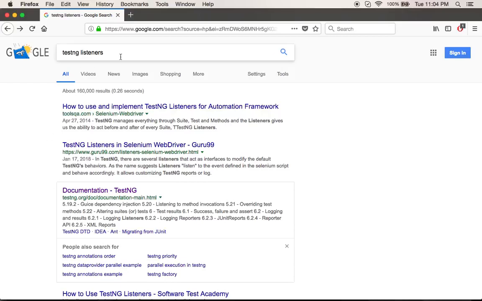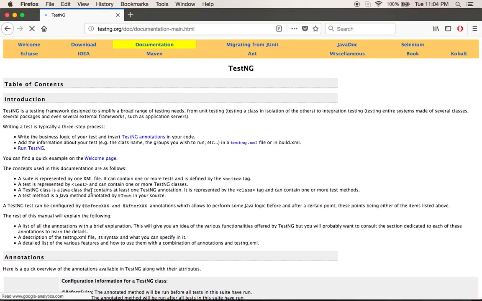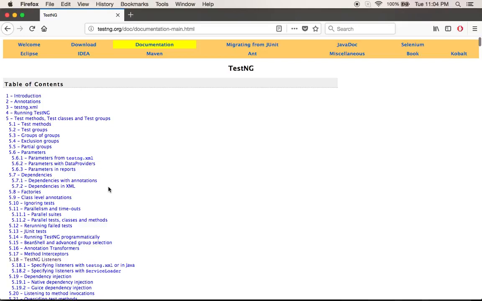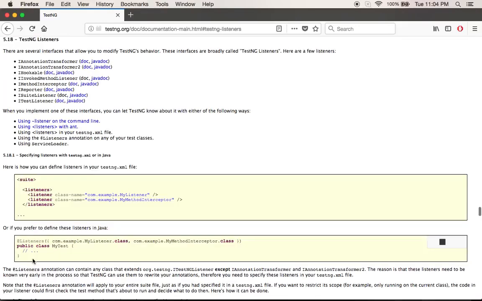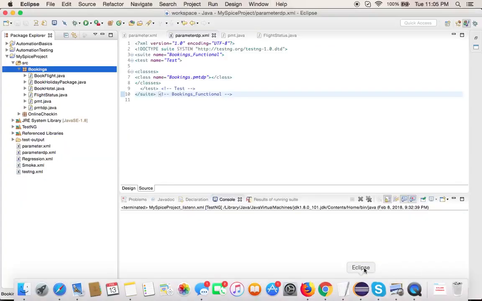For that, just search for TestNG listeners and go to the official documentation of TestNG, and there it says something called TestNG listeners. Click on that, and here are the interfaces that you already have. Each interface has a set of methods which will be applicable to you, so you can just go over them. The most common interface that we use is ITestListener. It listens to your tests and performs certain activities. So let's take an example and see how it works.